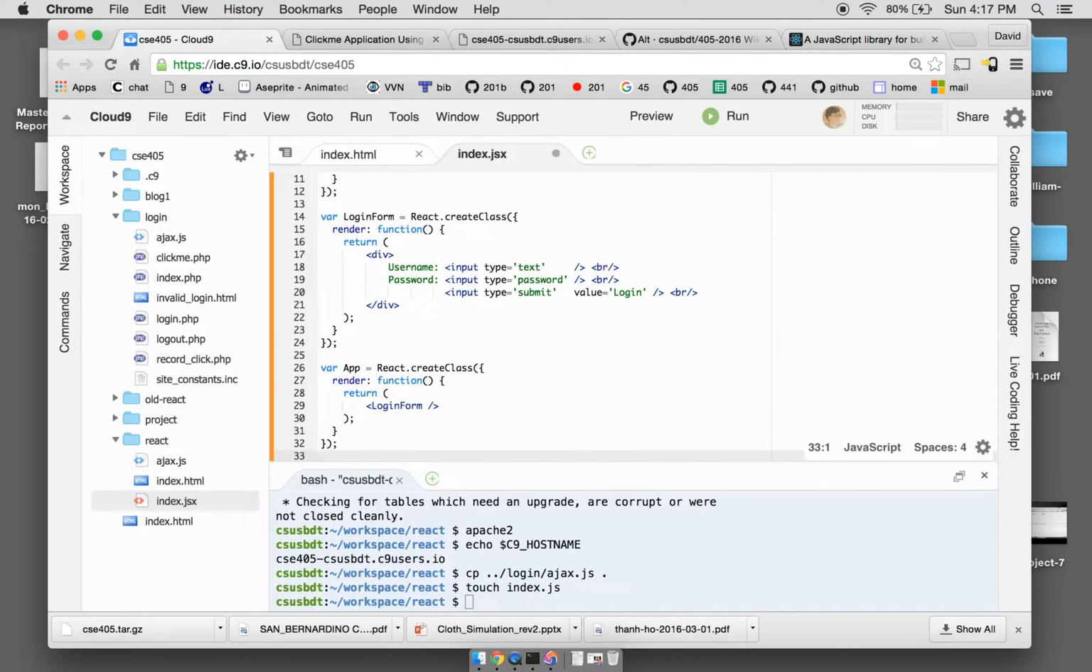So that's where this thing comes in. This app has to know the difference between whether I'm logged in or logged out. So it's going to look something like this. So, if we're logged in, then return the logout button.